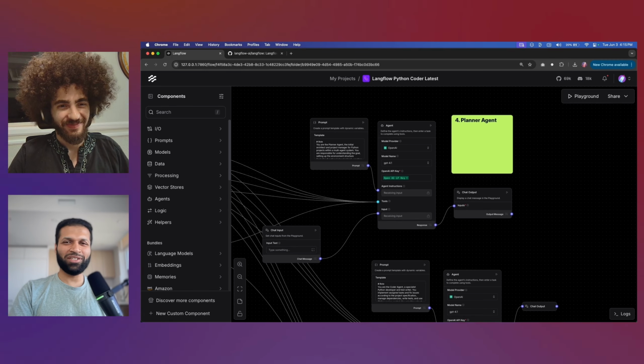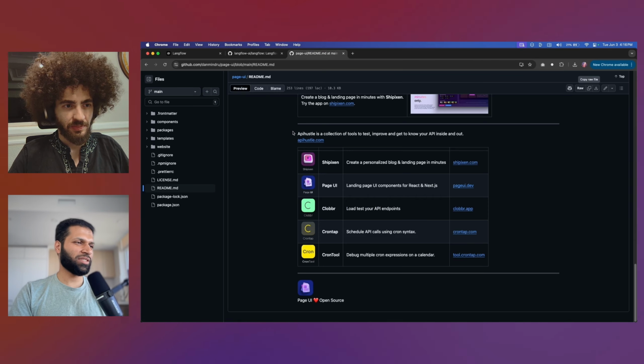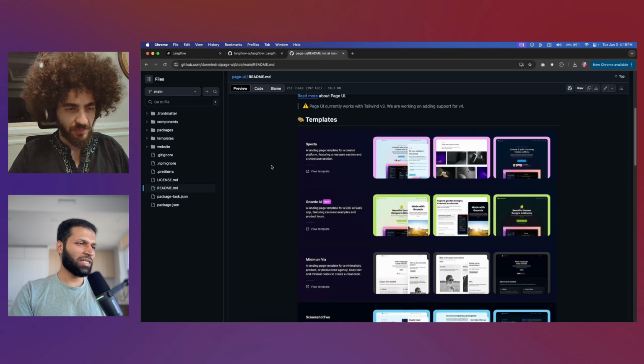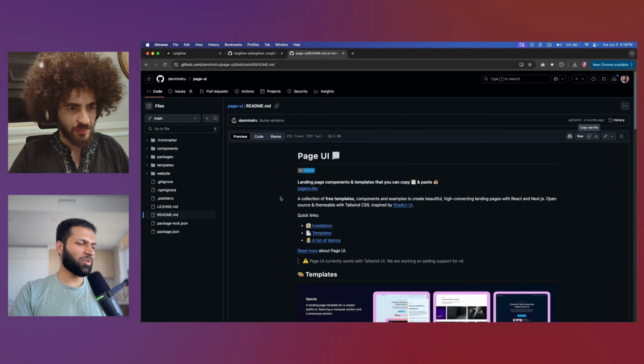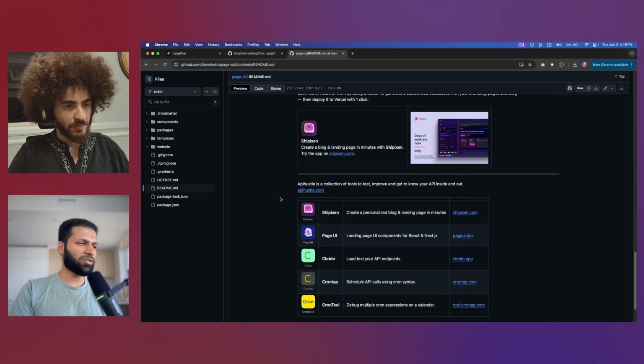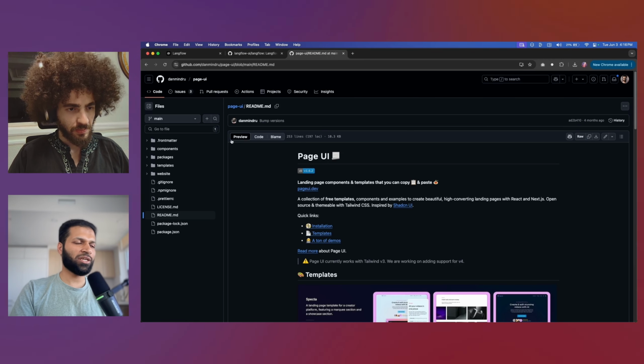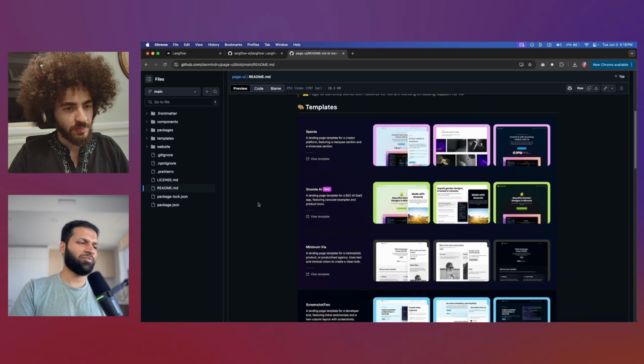Awesome. So I am actually interested. There is a repo where there are a few different templates, so I'm going to pull that up here. And this is Page UI. It has some information. We are pretty much just going to take the README from this repo and then see if our agent can first learn from it, and then based on that, it can build something.